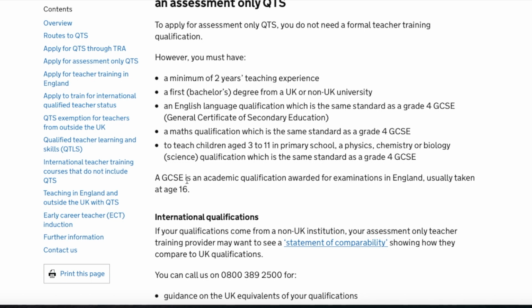A GCSE is an academic qualification awarded for examinations in England, usually taken at age 16. Now, to teach children from age 3 to 11, you have to have your physics, chemistry, or biology qualification that is the same as the UK standard.